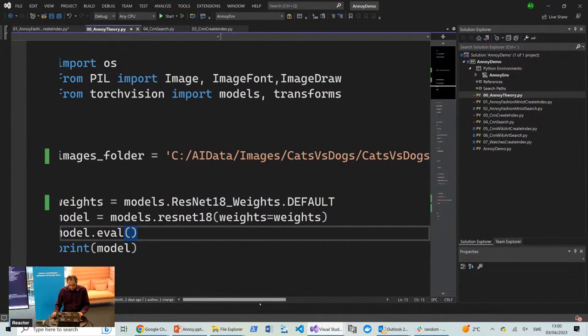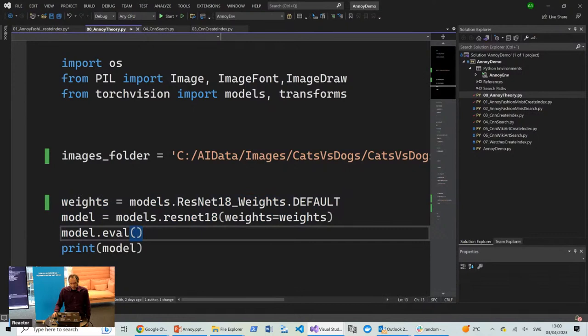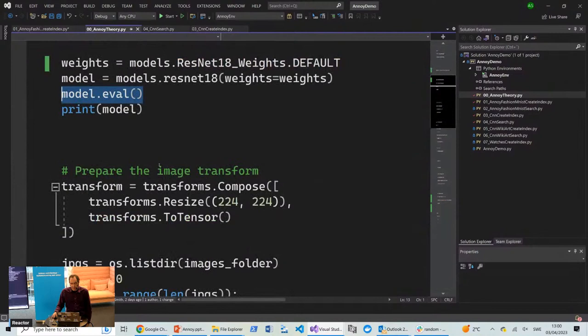And this is the code that's actually going to generate the neural network. I'm setting the weights to the neural network as the ResNet 18 default weights. So this is a pre-trained network that is already going to be able to do classification. So all of the weights are available for us. I'm then generating a new ResNet 18 model, specifying that it use those weights, and then setting the model to the evaluation stage. And then I'm printing out the model on the screen so we can see what that looks like.